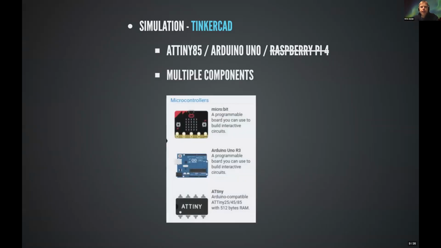For the simulation, we'll use Tinkercad. It's an online tool which allows you to simulate quite a few microcontrollers. It doesn't have Raspberry Pi. There's only one Raspberry Pi simulation online, by Microsoft, but it's not for C++, so it's dodgy. For Tinkercad, you can use Arduino, ATtiny, micro:bit. There's not that much, but you can still play with it.